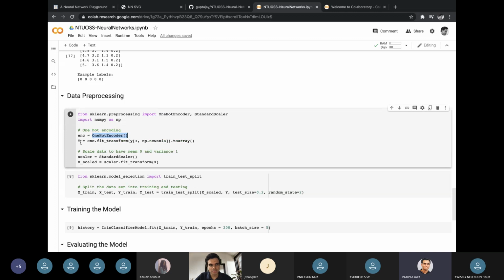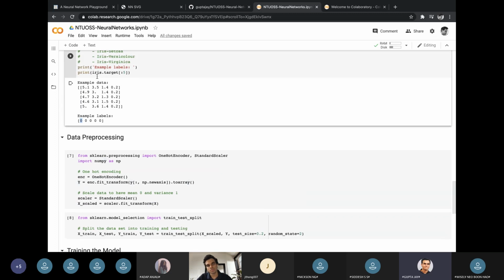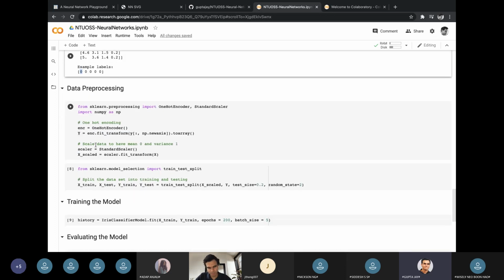So, we pass the one hot encoding into the labels. What we're trying to do is, if the label is 0, then we don't know exactly what kind of flower it is for the neural network. So we want to make the data one hot encoded, which you'll see what it means in a moment.